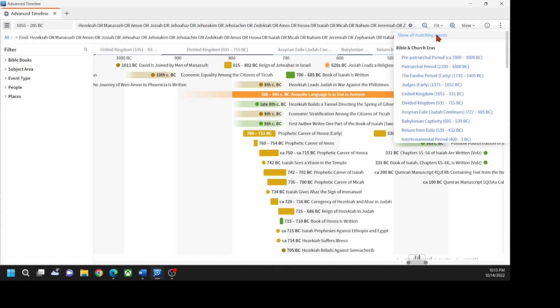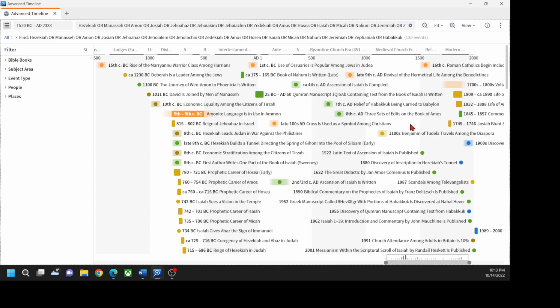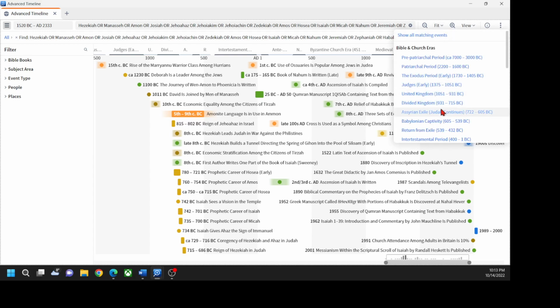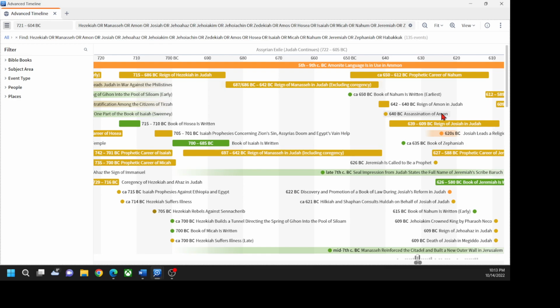So if I show all matching events here, it gives you all of the times when those names appear, but I think I want to restrict this to the era that I'm looking for. And so here we go. We have another way to give you all of these hits, but maybe there's too many details in here as well. We want to restrict this to place once more.